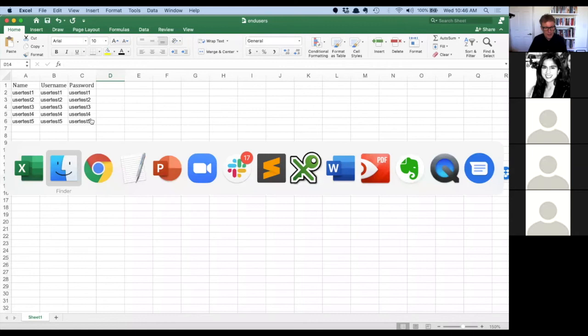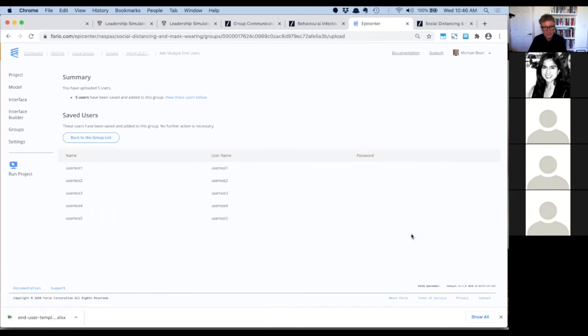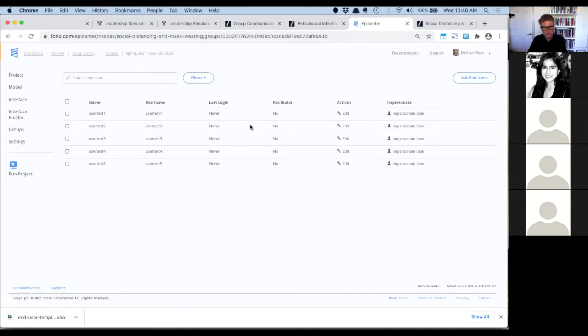I'm going to go back to Epicenter now and upload that spreadsheet that I just had where you can see end users here. And now I have these five end users added to the account. This account's going to be available, and I can see who's in here right now and who's using it. And now if I go back, let's take one of these here. So it was user test one. I go back here. Actually, let me go back here in incognito mode.